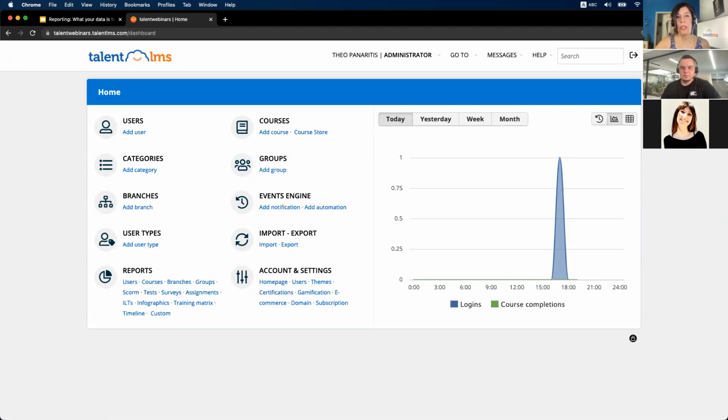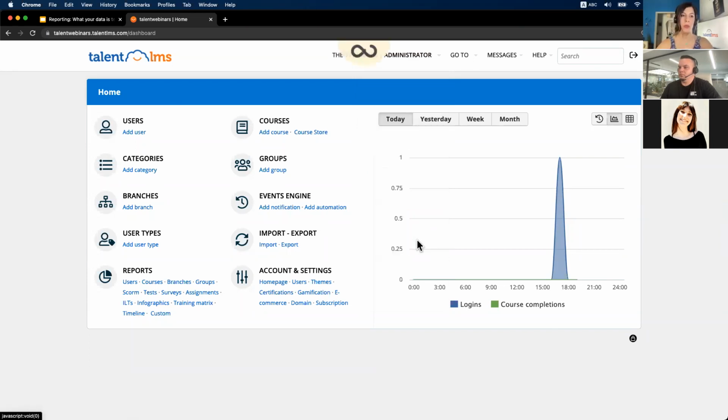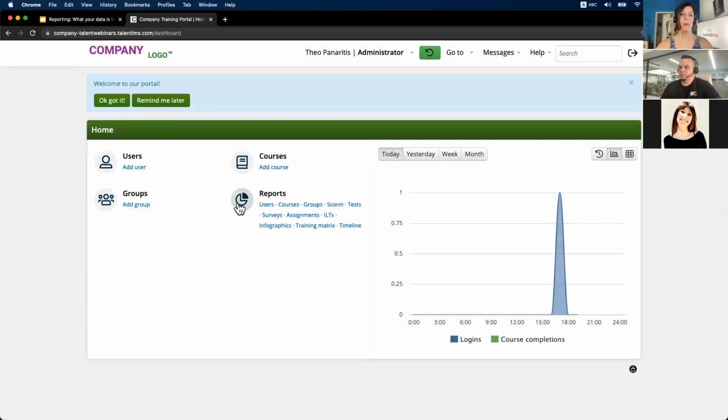Other questions. Can admin reports be visible to branch admins, for example? Another question from Max Perez. Yes, actually, we have spent our time showing you reports that you can access on the main domain. But if you are a branch administrator, let's pretend for a moment we are branch admins. I'm going to switch to a branch. You will have this view. Every time you log in, you probably have this view.